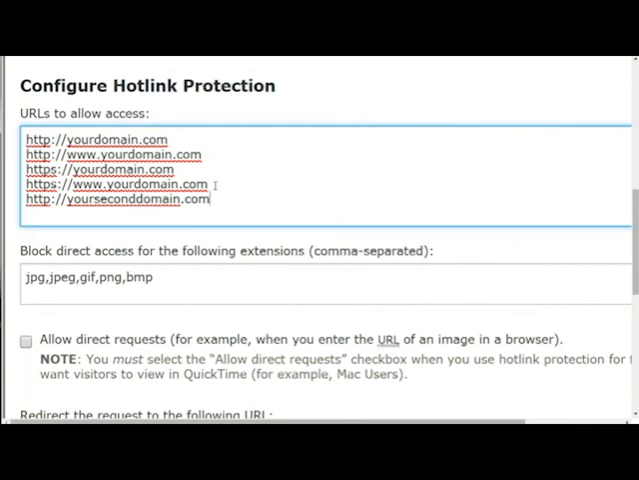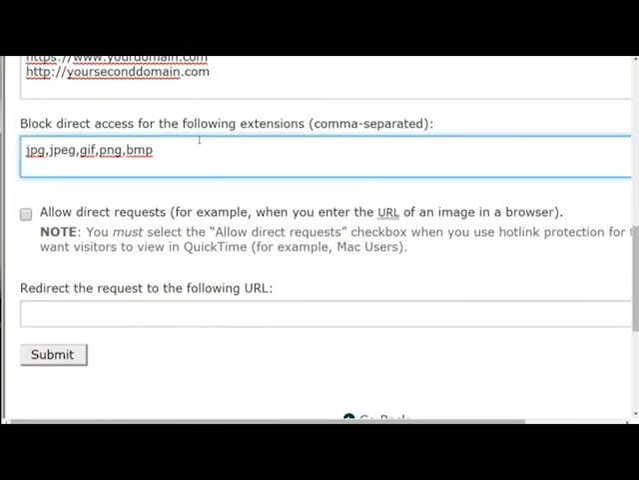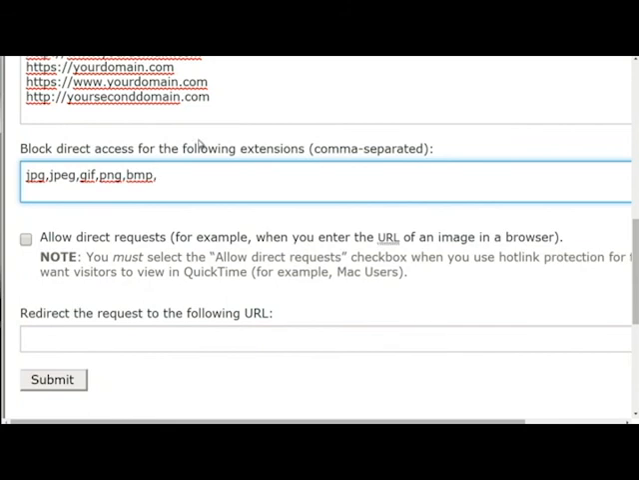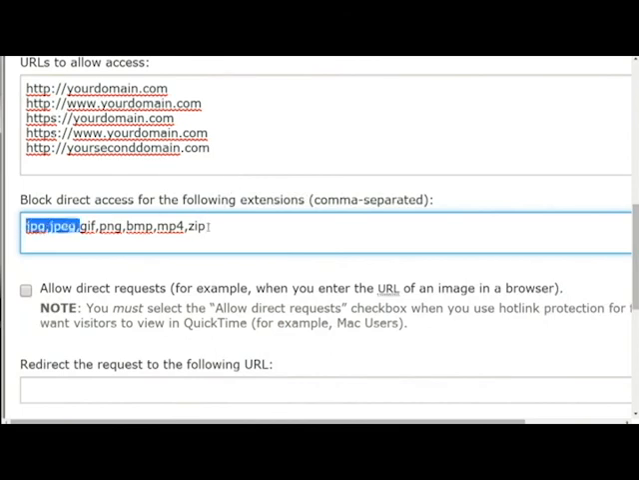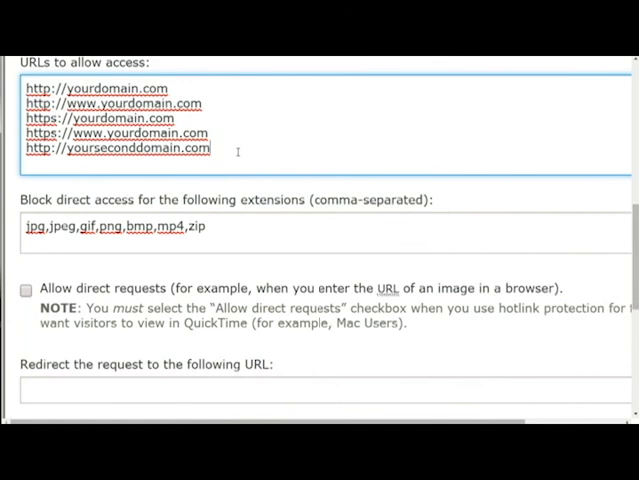If you want to add, let's say, an MP4 file, if you have videos on your site and you only want these sites to access them, you want to make sure that you have the file formats inside here. Another thing is if there are zip files, downloadable zip files, you want to put zip in here. That means anytime somebody accesses any type of these file formats from these sites, it's okay. If they access it from elsewhere, from somebody else's site, the system is going to block them.